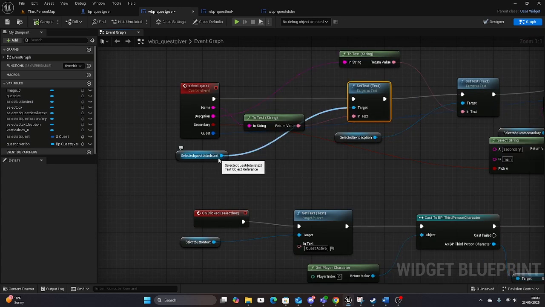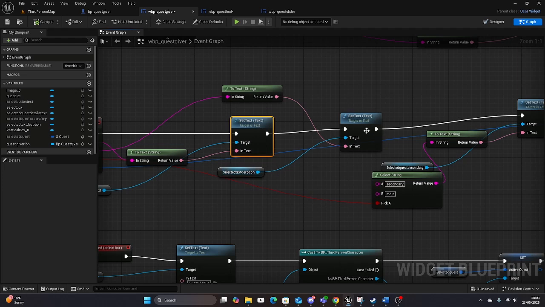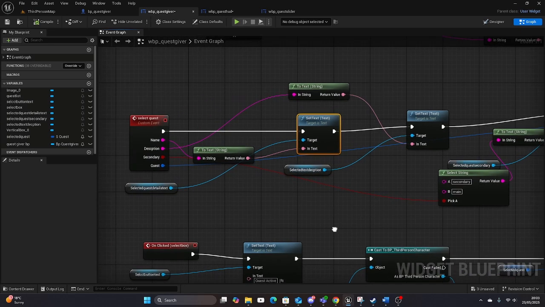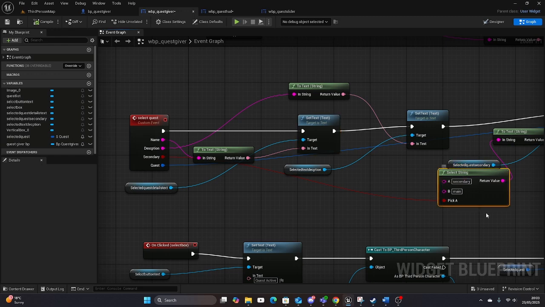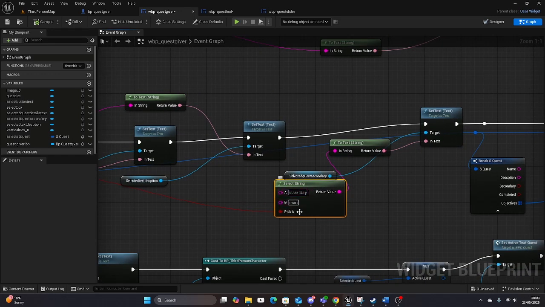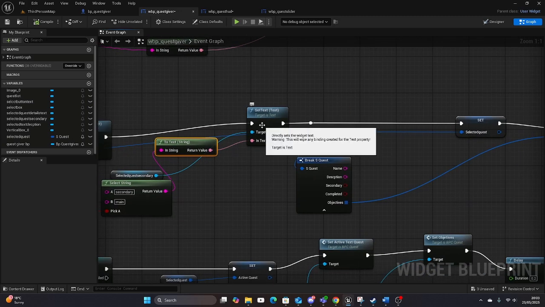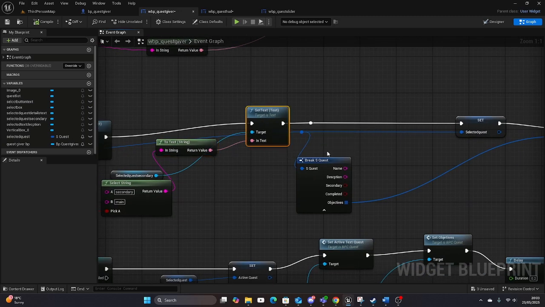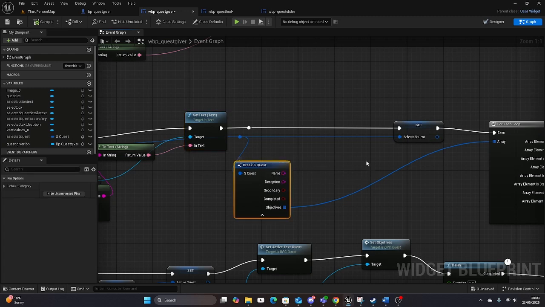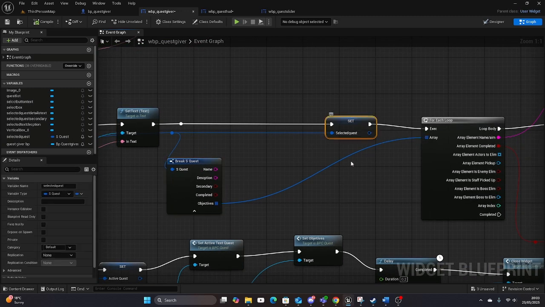The select quest details is in this one, and this is select text description. Then we've got the secondary boolean, which selects a string A or B. Secondary or main, for if there's two parts to the quest. This sets it to the string it puts on the screen, and then we've got another break S quest here, which selects each. And then it sets the selected quest.